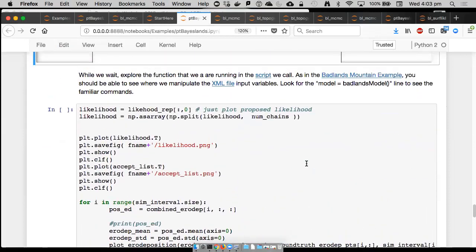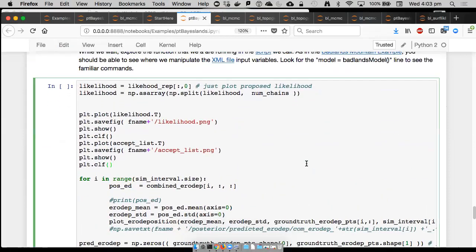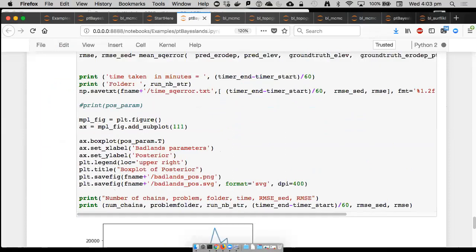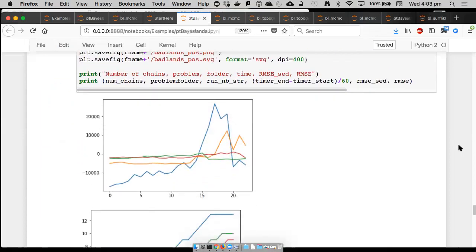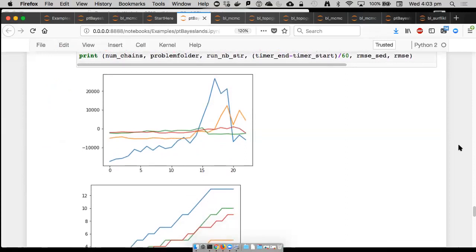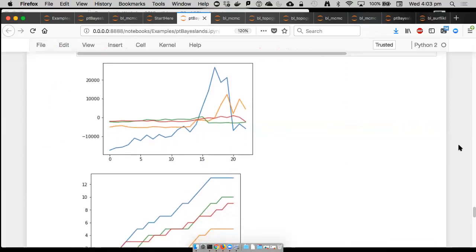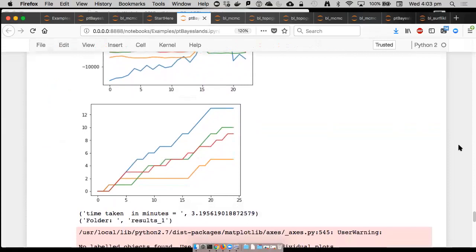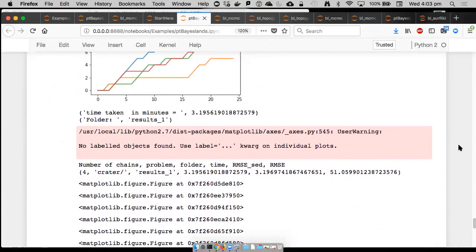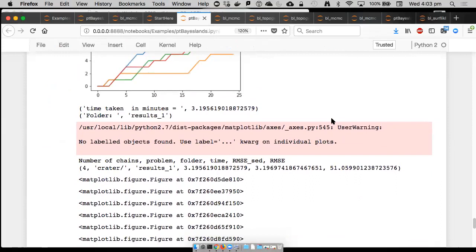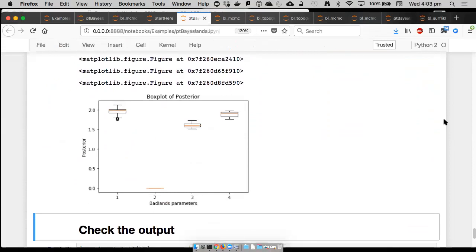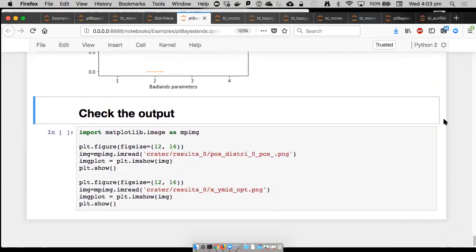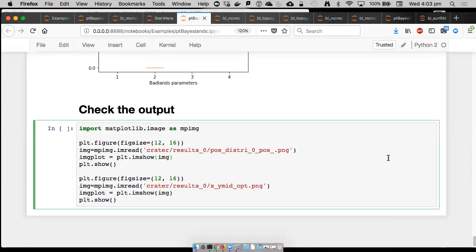Let's see, then we get some more results here. Here's our likelihood, I believe, the first figure. Each chain has its own likelihood. These are the accepted proposals, so each chain accepts more and more as time goes by. And it took three minutes, 180 seconds. So not perfect, it doesn't make that much of a difference for smaller programs.